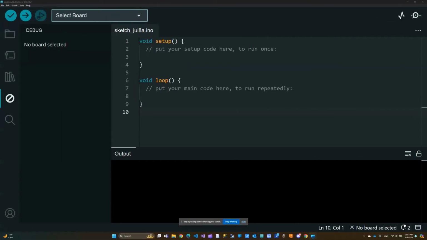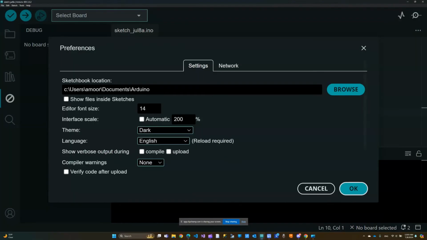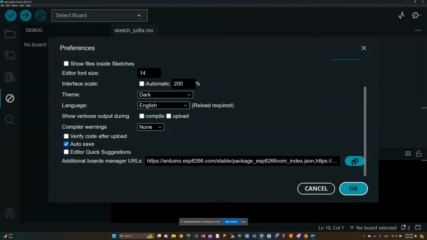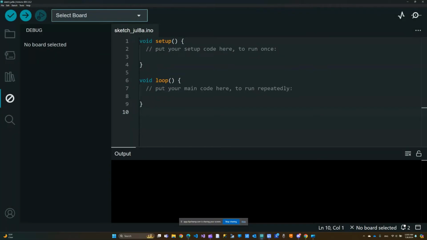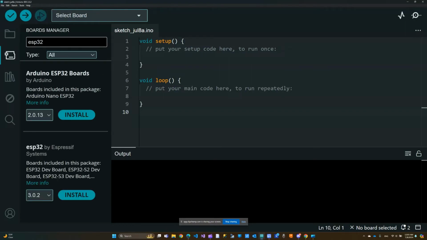Now you've added that URL under File, Preferences, under Additional Boards Manager URLs, click OK, and we're going to move on to the next step, which is going under Tools, Board, Boards Manager, and searching for ESP32. You can see here in the results, the second option is the one we want, ESP32 by Espressif Systems.